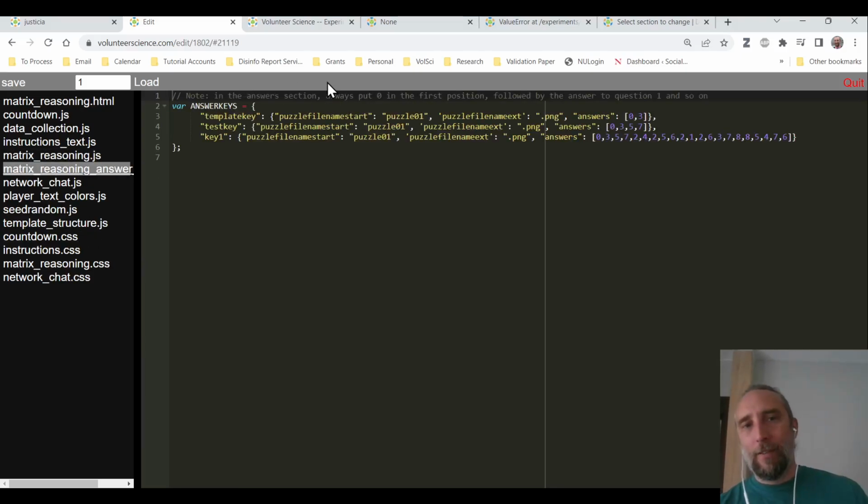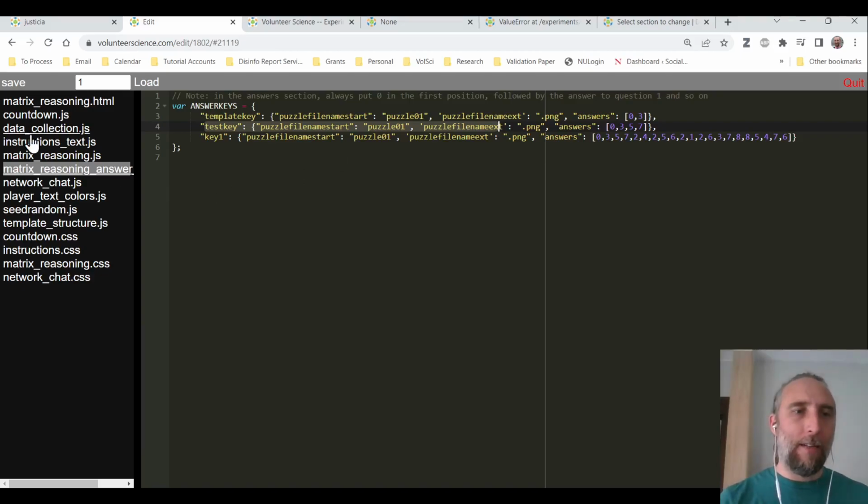These are the answer keys. So if you wanted to add in your own matrix reasoning puzzles, you can add the answer key in here and it'll use that instead. You'll just have to give it its own name. Oh, well, you can just reuse this if you wanted to. Add your answers here and then use different file names. Or just add a new dictionary with your own name and answer keys and then update it in the matrix reasoning JS file.